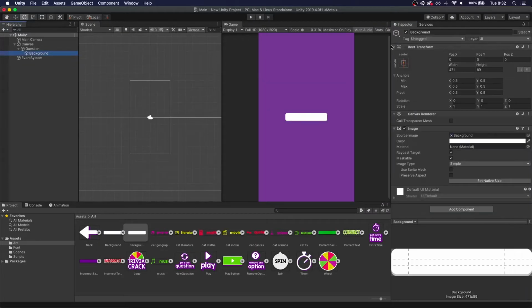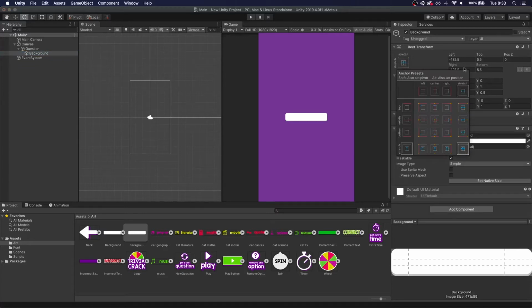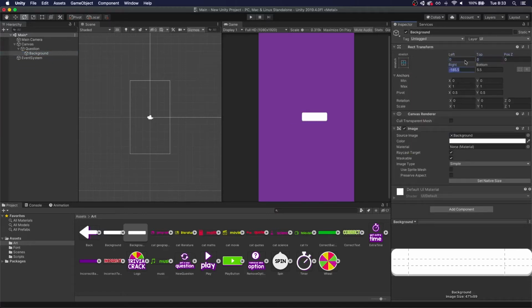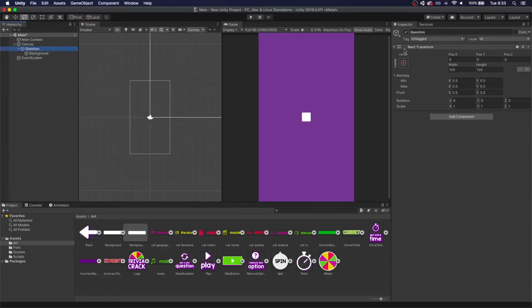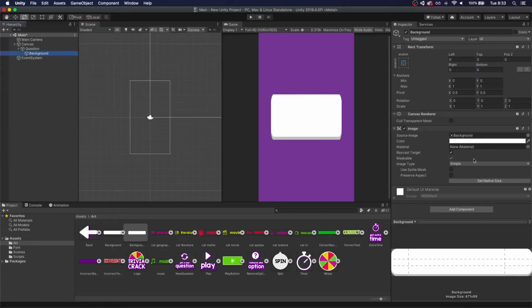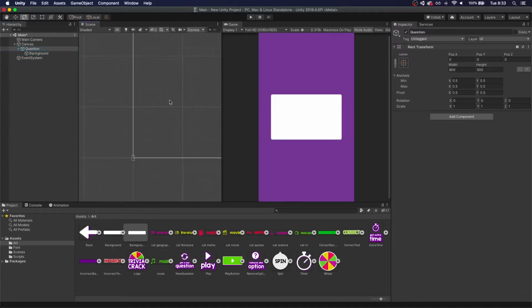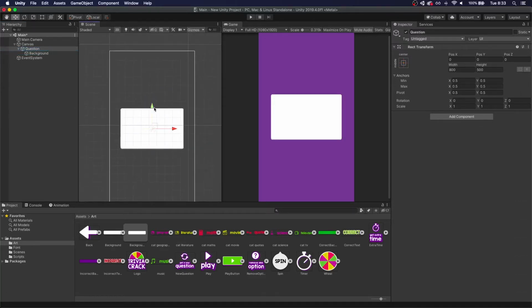Now if we stretch this for the whole width of the parent, and we make this, let's say, 800 by 500, this is the sprite if it's scaled without the slicing. So we should go to background and change this to sliced. Yeah, now it looks perfect. We're just gonna move this up a little bit.